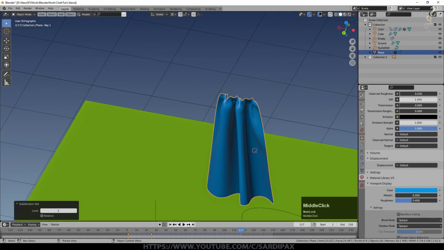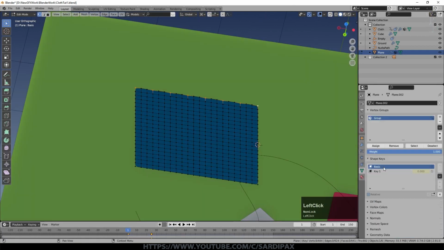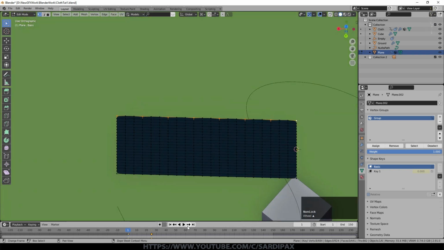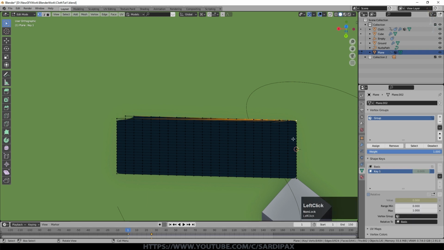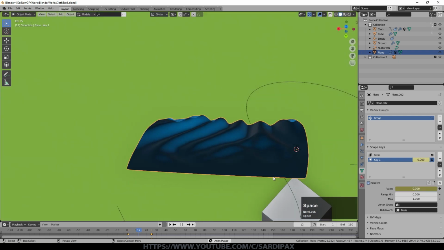Now if you need to preset how this works, if I just go to the basis, if you need it to wrinkle in a particular way, what you can also do is either add a shape to begin with by offsetting perhaps every other column of vertices, or just do that under the key 1. I'll move them slightly on the y-axis.